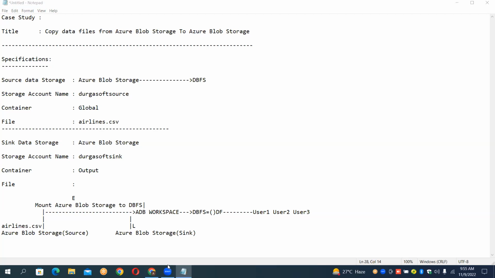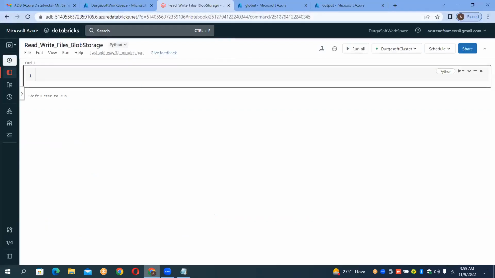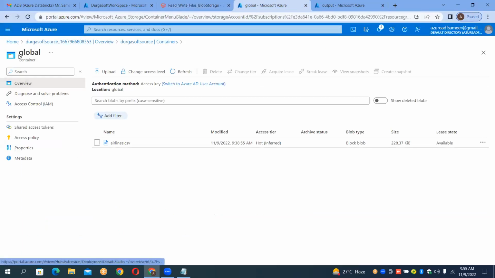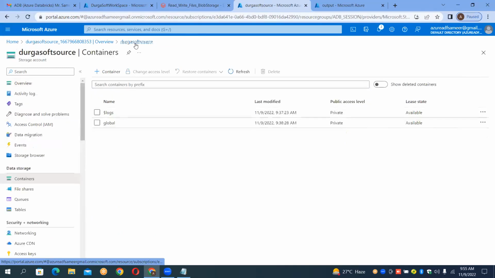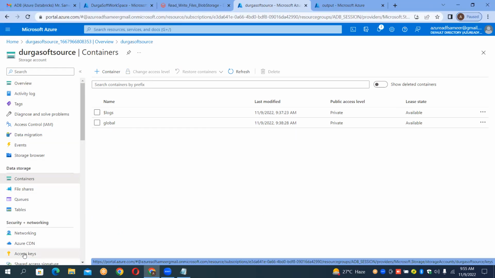Now, guys, tell me, what is the authentication method? You have a blob. How do you access the data from a blob? We can access the data from the blob by using the account access keys. Account access keys are just like a password.